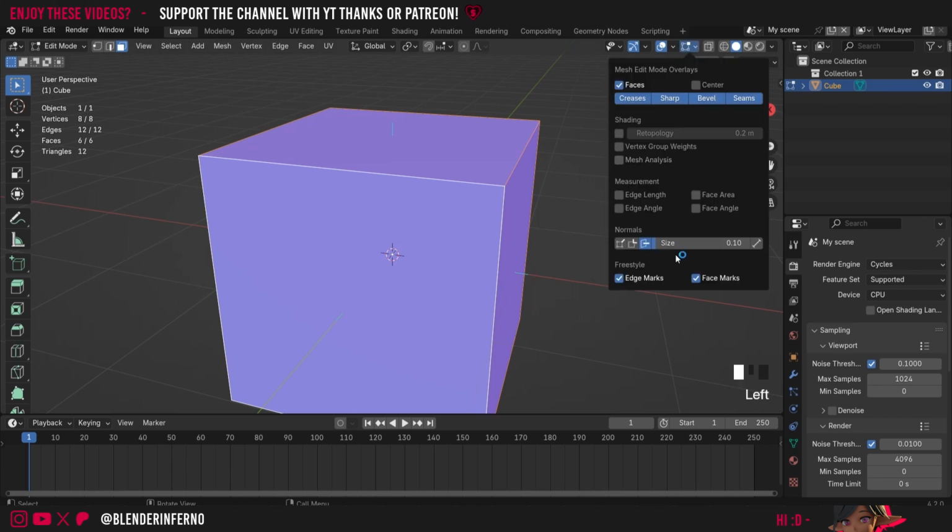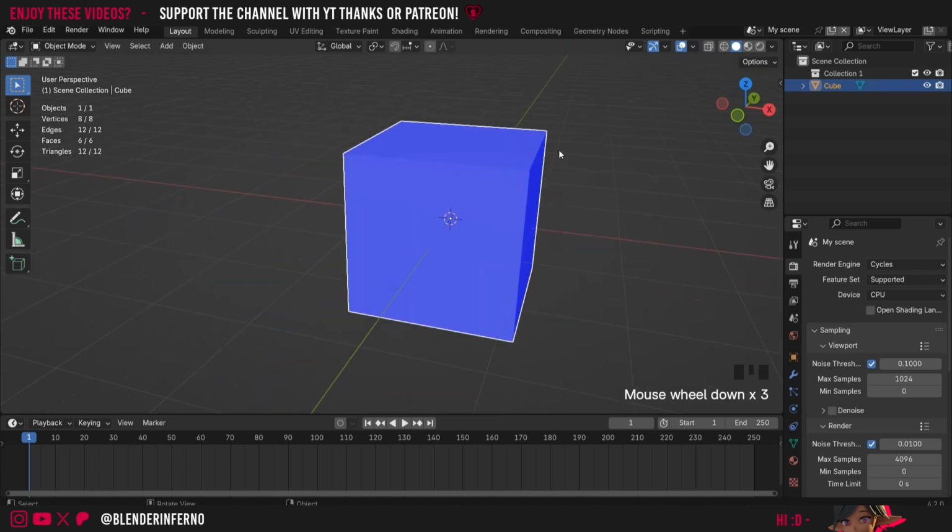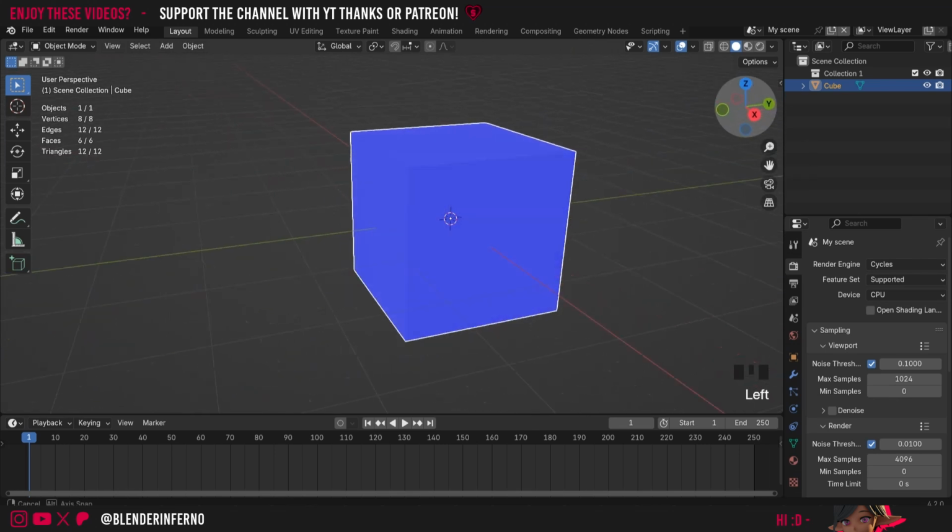If you want to make them bigger, you can change the size of them here in this menu. When I press tab to go back into object mode, you can see that we can no longer see those lines. So it is an edit mode only feature. But yeah, that just about covers the basics of normals in Blender and why they're important to know about when you're modeling.